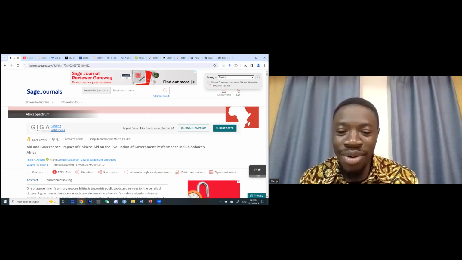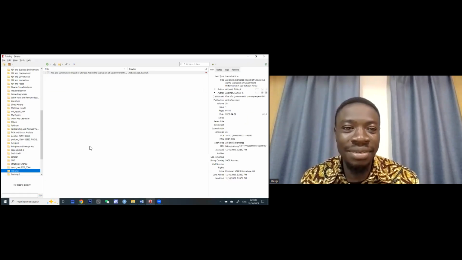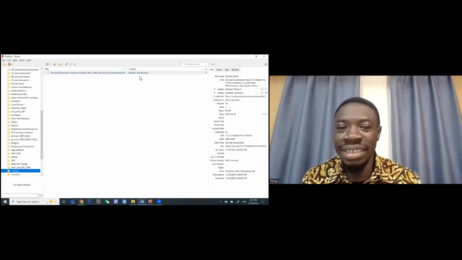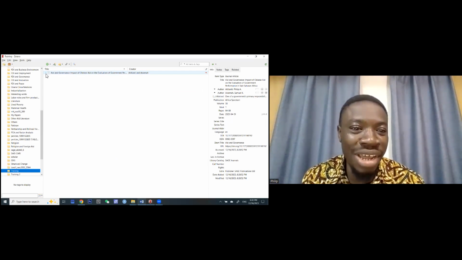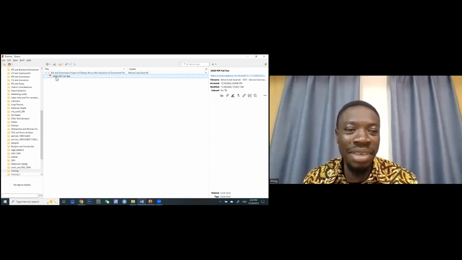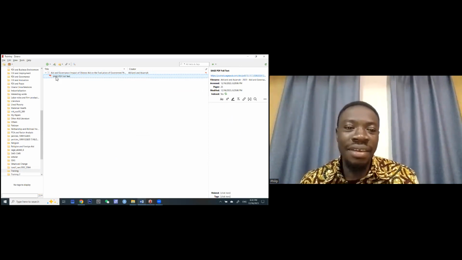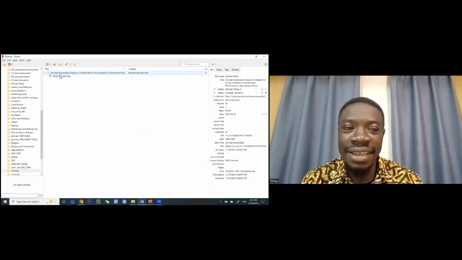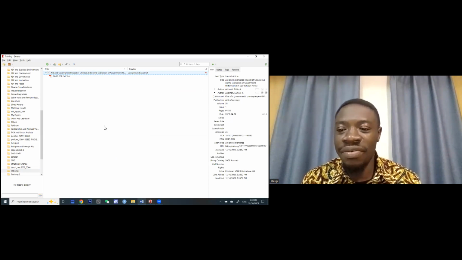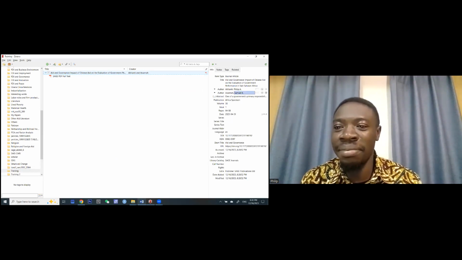So now if I come over to the Zotero app here, you realize that I have the information here. Aid and governance, impact of Chinese aid on evaluation of government performance. And then it shows you the author's name. So if I click on this drop-down arrow, you realize that I get to have the PDF here. Okay, so this is the metadata. So the metadata captures the reference information. If you look to the right panel of your screen, this is the metadata information.